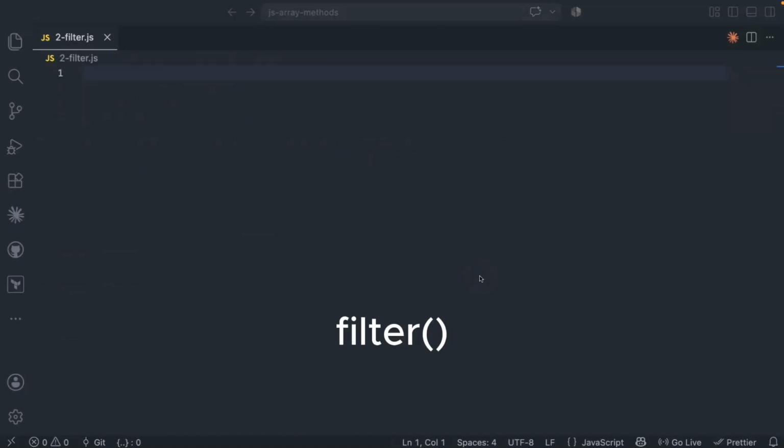The next method we want to look at is the filter method. This is also a very popular method. The filter method is an iterative method just like the map method. What it does is it creates a new array with all elements that pass the test implemented by the provided function. In the filter method, we pass a callback function and the array will return a new array with elements that pass the tests implemented in that callback function. In other words, it returns only the elements that satisfy a condition. That is what the filter method does.